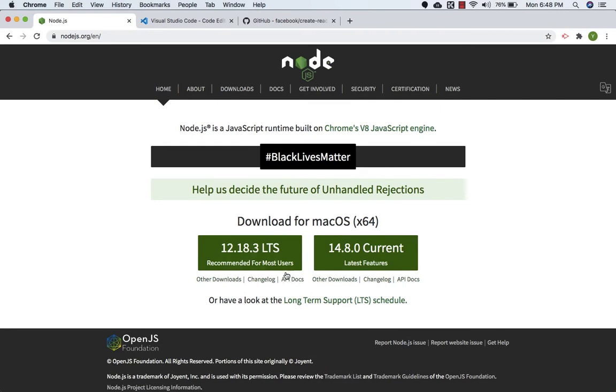As you can see here, there are two versions of Node.js. One of them is LTS, which stands for long-term support. Basically, the LTS version is the stable version of Node.js, and I will recommend that you download this version of Node.js. The other version is current version, and this contains all the latest features, but we won't be needing any of the latest features. So I would recommend that you download this LTS version.